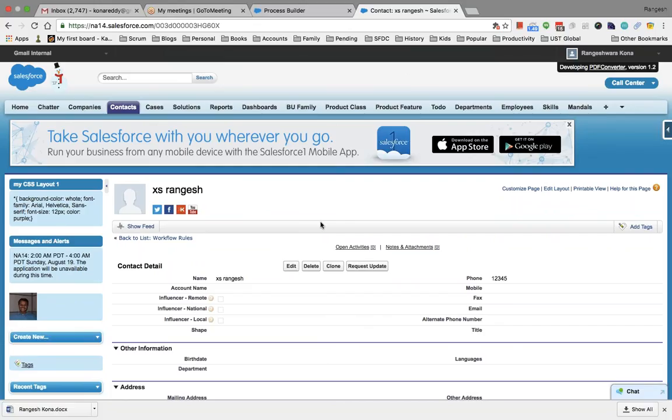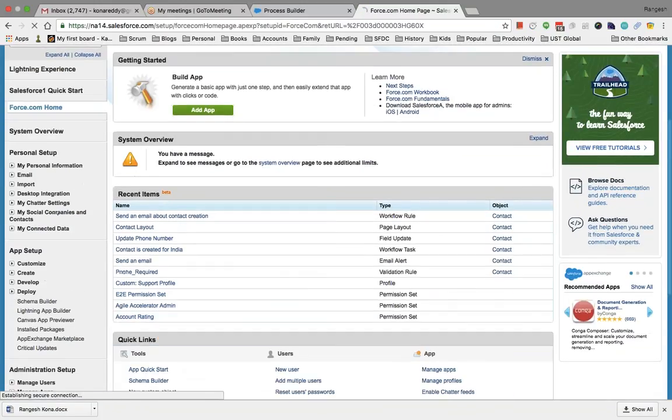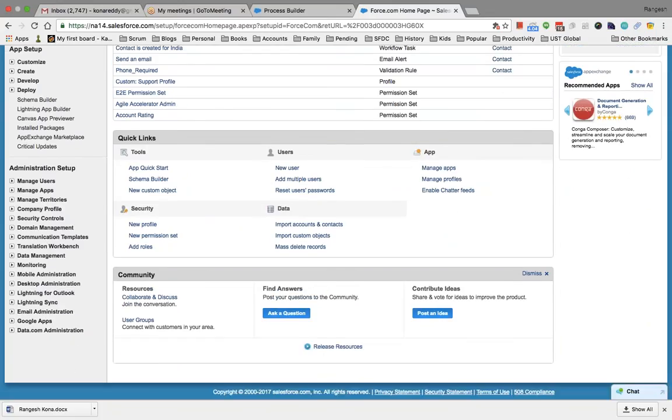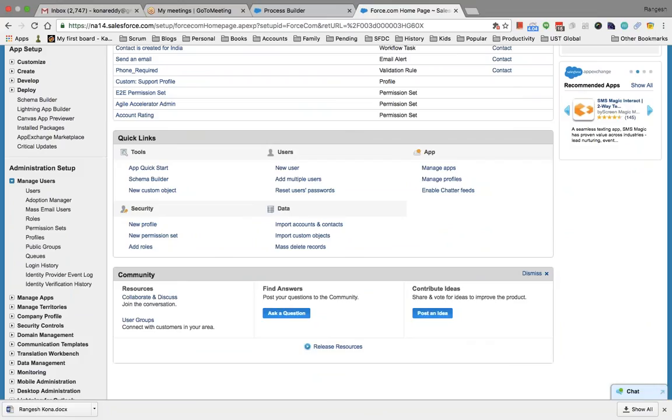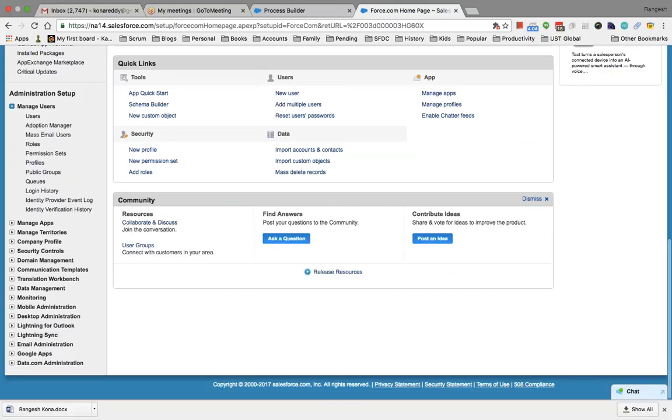So now let's talk about Service Cloud. Before we talk about Sales Cloud and Service Cloud, I want you to understand a few things first. We talked about manage users. Yesterday we discussed mass email users, roles, and permission sets. Here is where we can create public groups.